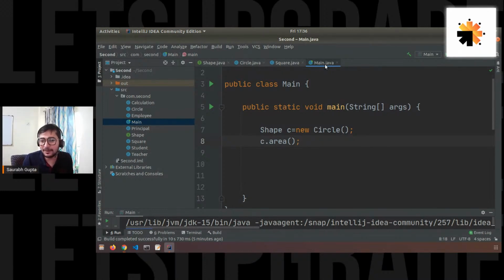Yes, it will be implemented by Circle. Yes, exactly. If I create a Circle object, that's fine. Then I'm creating a circle. By using the object of the interface, it will first check its own method, right? Now there isn't an implementation in the interface method. Yes, exactly, Ishan. You can say it like that.